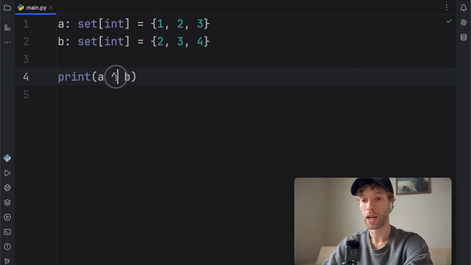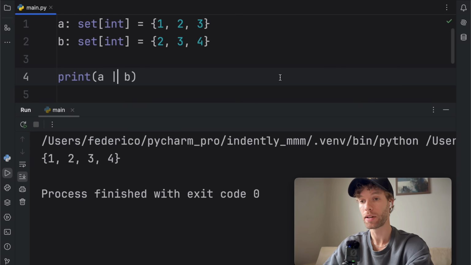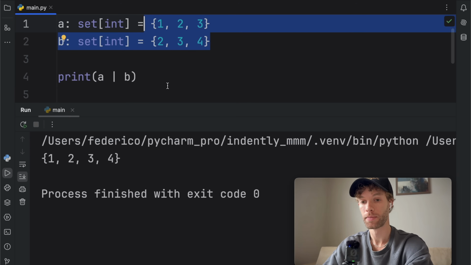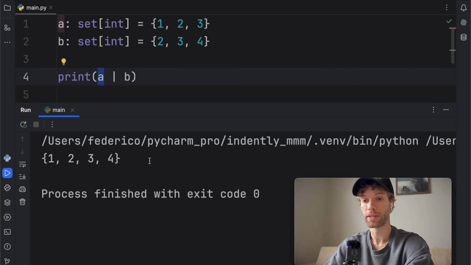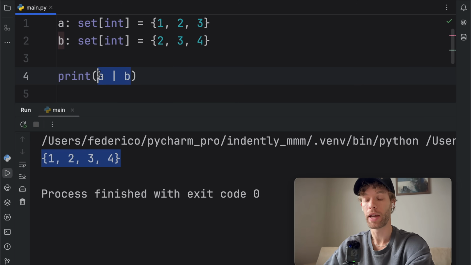And finally, we have the pipeline, which is also known as the union operator. And what this does is perform a union. Or in other words, it combines these sets. So if we were to run this, what we should get back are both of these sets combined. As you can see, we have 1, 2, 3, and 4 because we cannot have repeating values in sets. So 4 was appended to A. But still, we were able to perform that union operation. So we got all the values returned in the form of a new set.